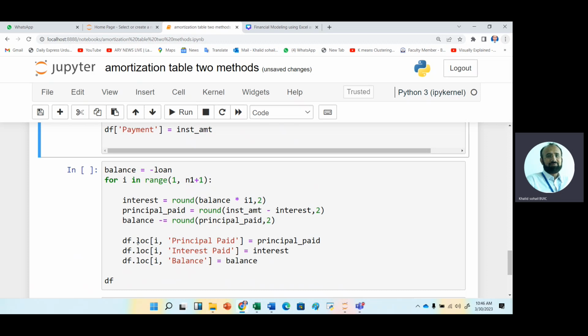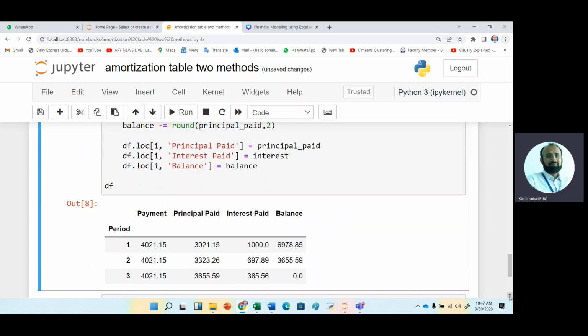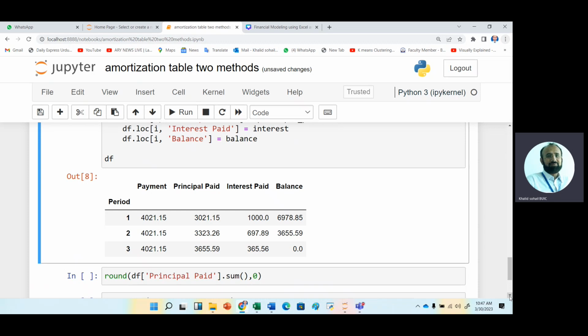And here we have a location function, meaning in the first row and column heading principal paid, we will store this principal paid. And in the second column, the heading of the column is interest paid, we will store this interest. And in the third column, that is balance, we will store this reducing balance, and just execute. Now you can see that we have exactly the same output, and a better-looking output, than what we used in Excel.